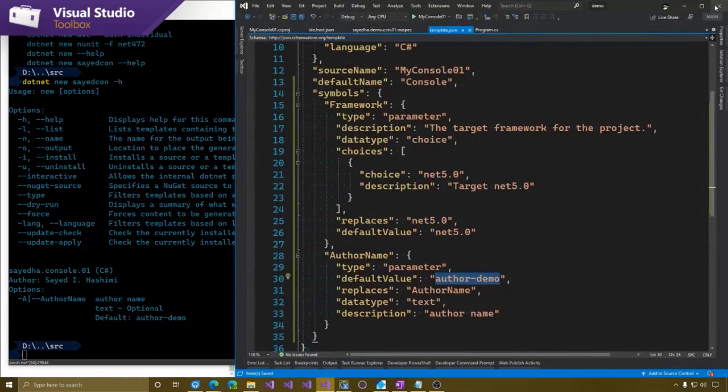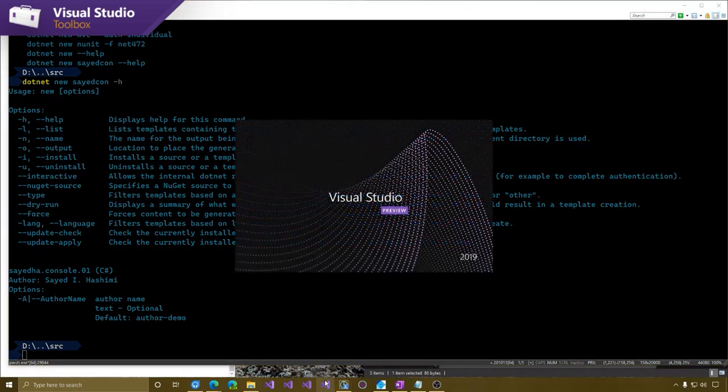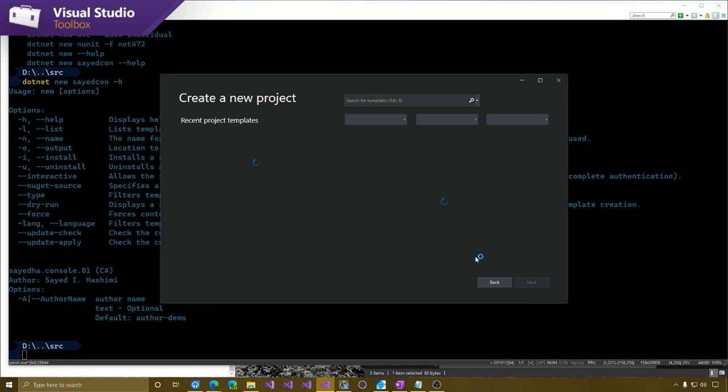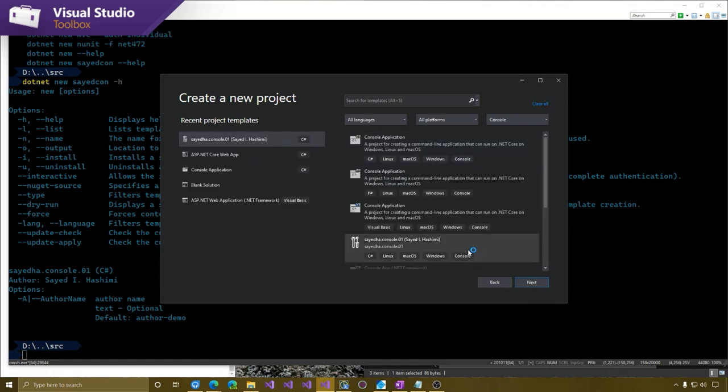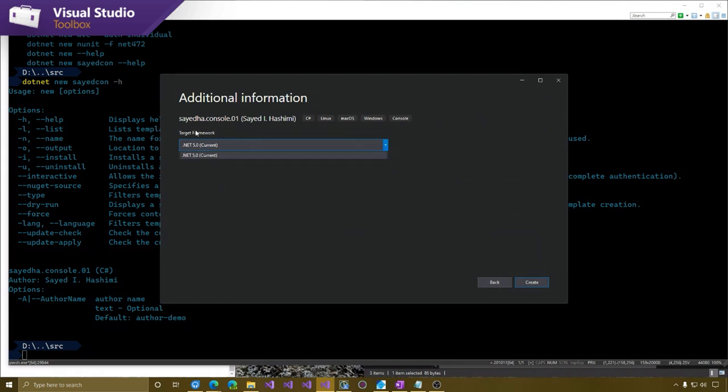Mm-hmm. So now I just reinstalled that template. So I have to close Visual Studio and then reopen it, so that way Visual Studio gets the latest definition of that. Let me go into create a new project, and if all goes well, we should see in the additional info page those parameters that we have defined here. All right, so now I see, that's right. Okay, so yeah, I see the target framework, but I don't see my author name parameter.